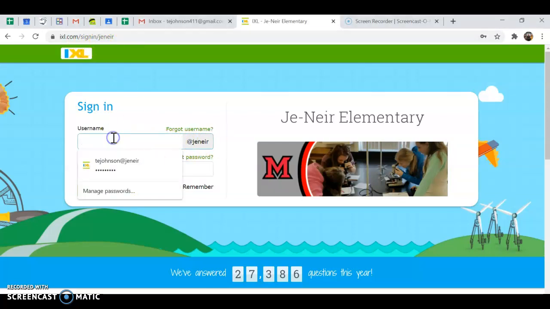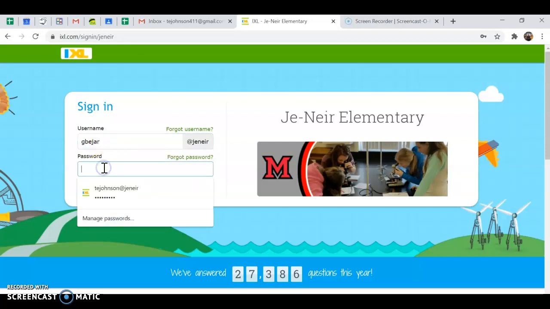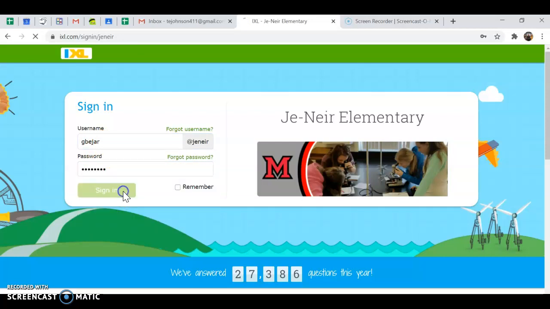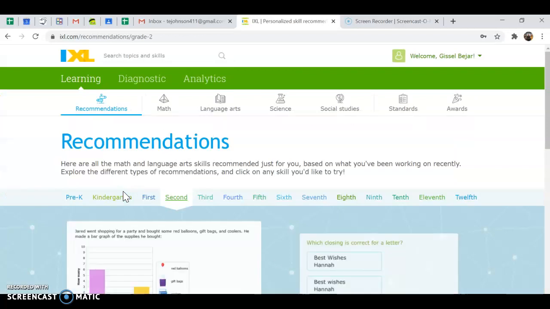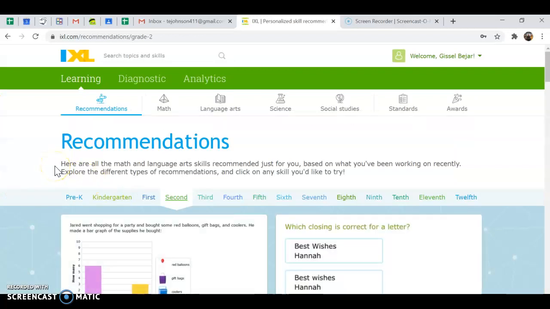So then all you would have to do is type in their username, which should be something close to first initial, last name. So I'm going to log in as a student. And the password for everyone should be moments2. So then you can click sign in. And then this is the page that you should be welcomed into.